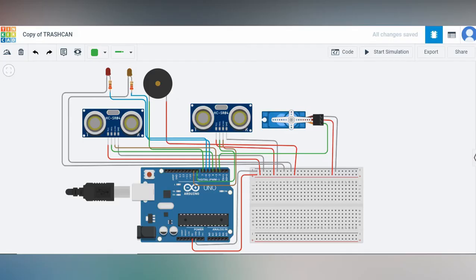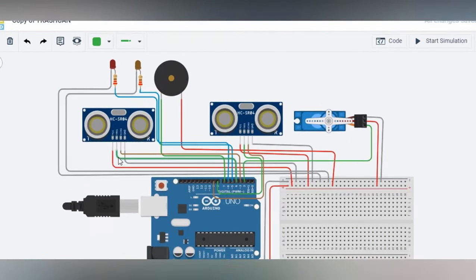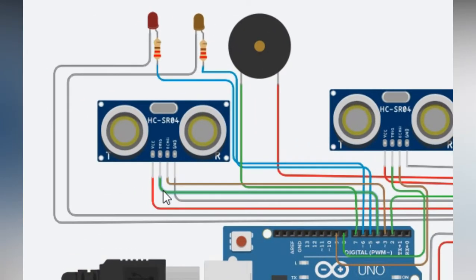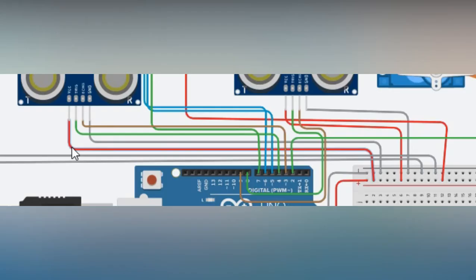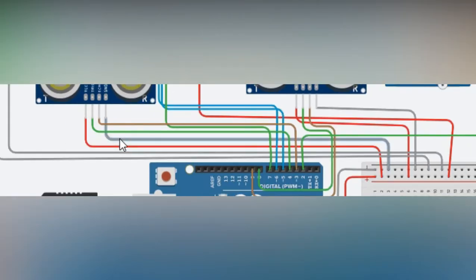This is the connection setup for this project. The trigger pin and the echo pin of the first ultrasonic sensor are connected to pins 4 and 3 of the Arduino Uno, VCC to 5 volts and ground to ground.